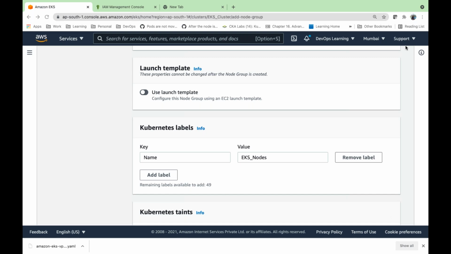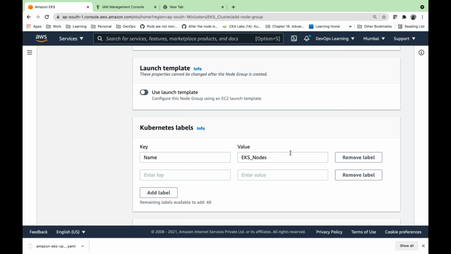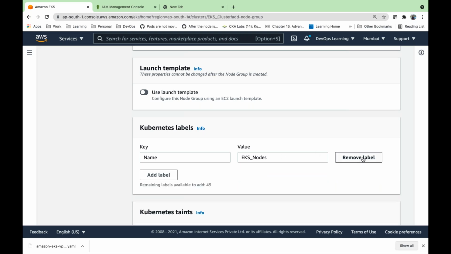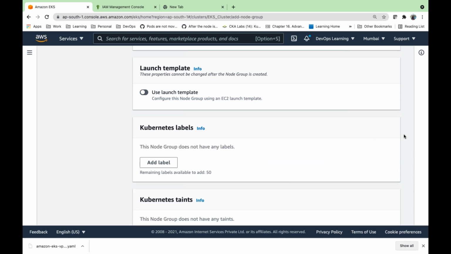If you remember, we manually added labels to the nodes by executing kubectl label node, right? Similarly, here, while creating a node group itself, you can add whatever Kubernetes labels you want to add. In the background, whatever I am selecting here will be added as labels for your node. If you want to add labels, you can add them here. Or if you don't want to add any labels to the nodes, you can leave this.